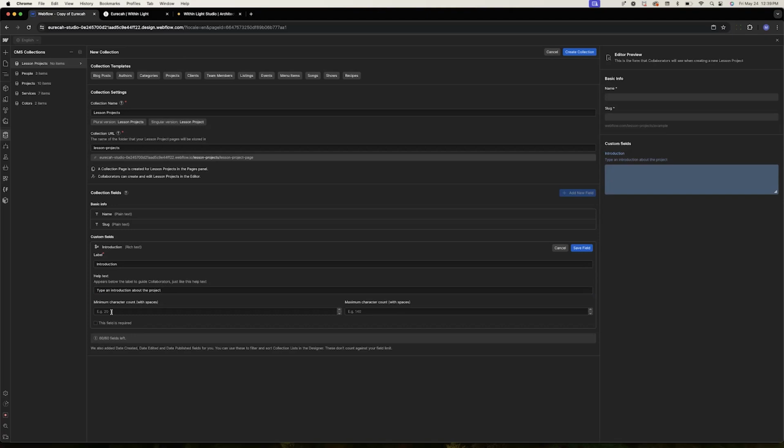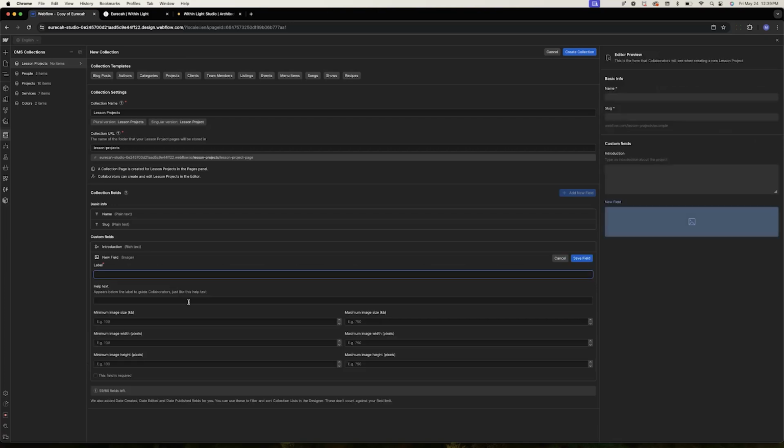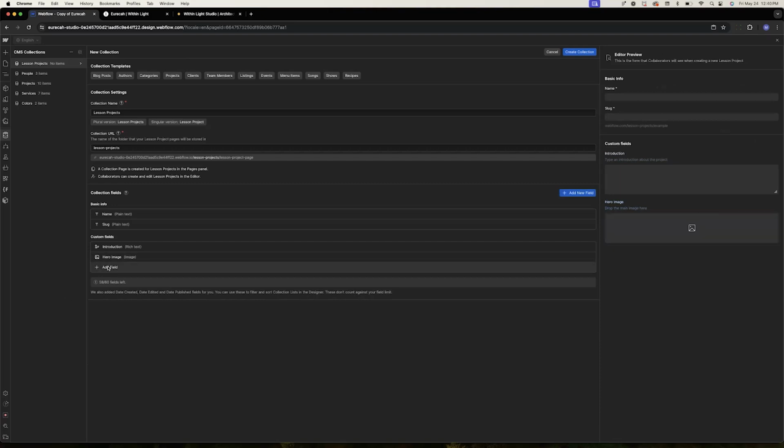For this one, we're not going to create a minimum or a maximum character count, but if you want to make sure that the layout integrity is kept in place, make sure you add a max character count. So let's save that. Then we're going to add an image, and we're going to call this hero image. And we're going to drop the main image here. We're not going to add any max size or anything like that, and we're just going to save it.